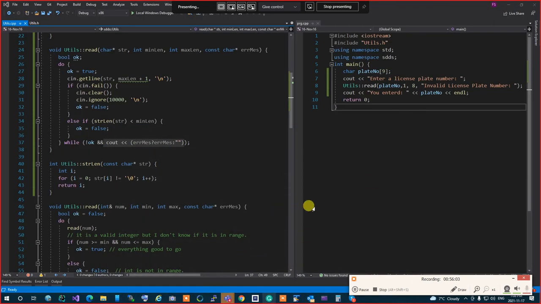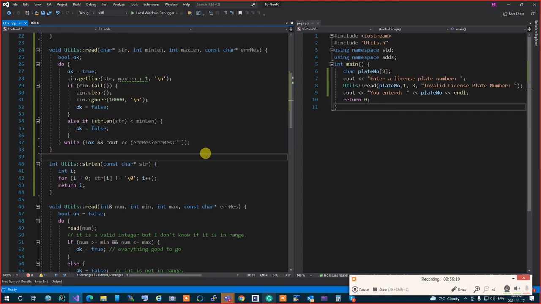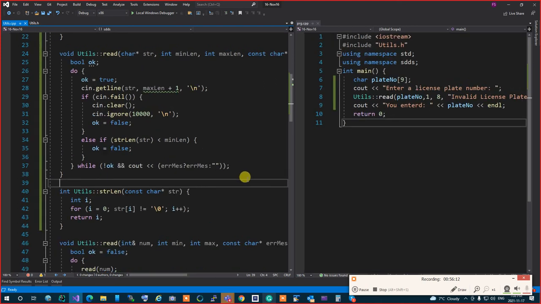Could I see the screen? Yeah, I'm seeing it. This file, you mean this file, right?